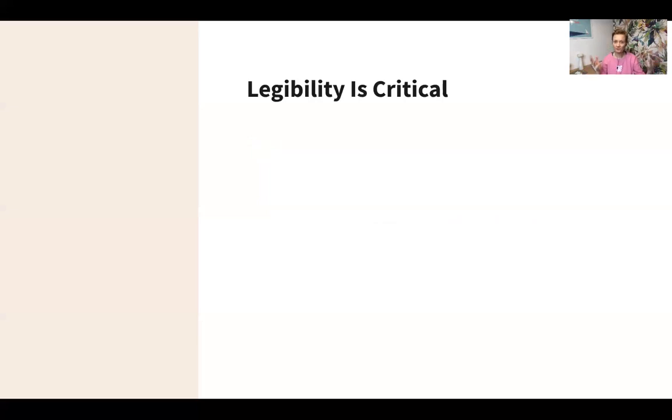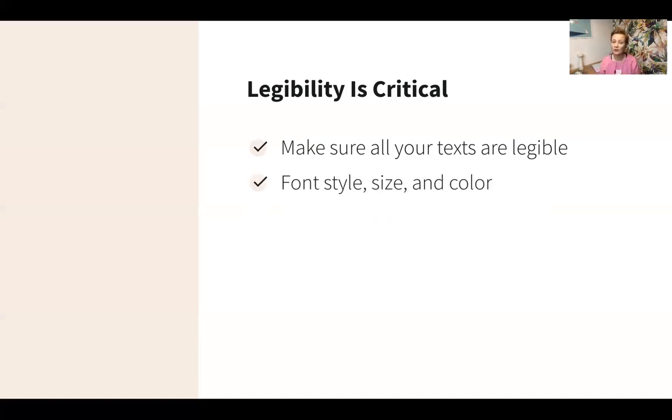So I also want to remind you that when you're creating documents that are meant to be read, legibility is super critical. So legibility means that the user or the reader is actually able to read it. They're able to tell the letters apart, and they're able to read the whole thing. So first of all, make sure all your texts are legible, regardless of the size. Make sure that whatever font you're using, the size is right, the font style.